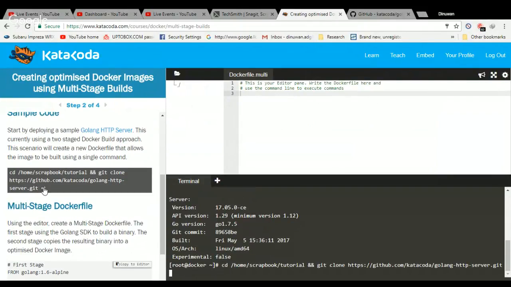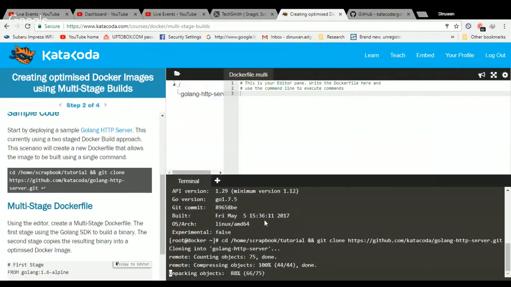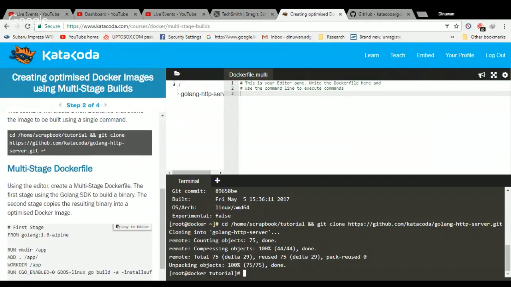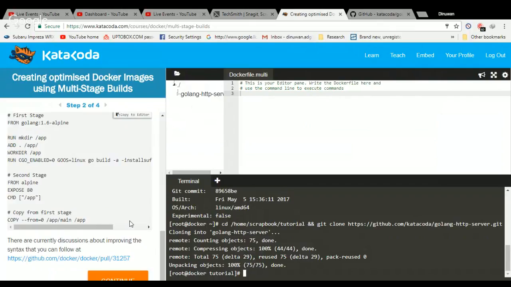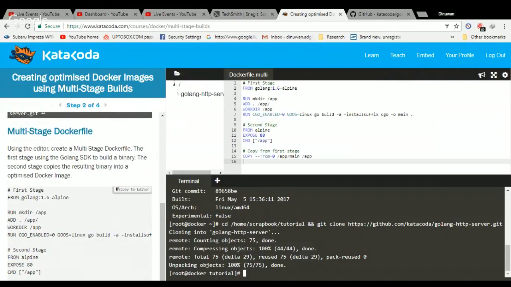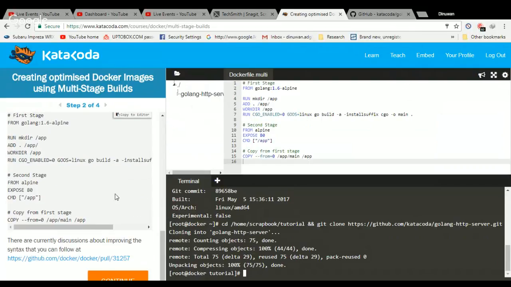Then we create a multi-stage Dockerfile. The first stage uses the Golang SDK to build the binary. The second stage copies the resulting binary into an optimized Docker image. I'm just going to copy this code to the Dockerfile.multi, and it's already copied.